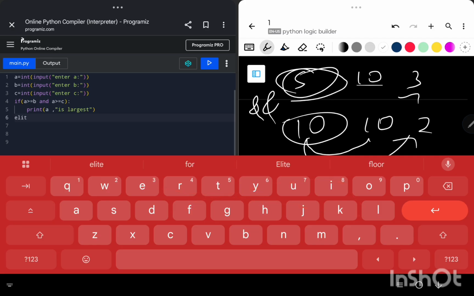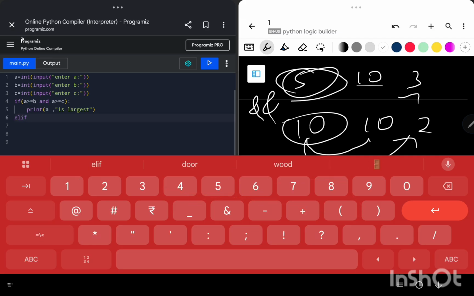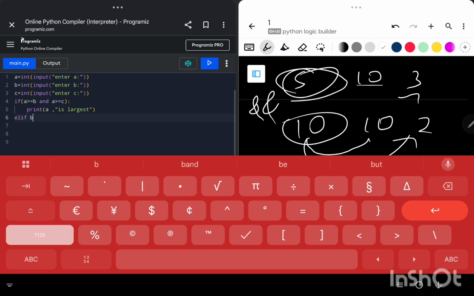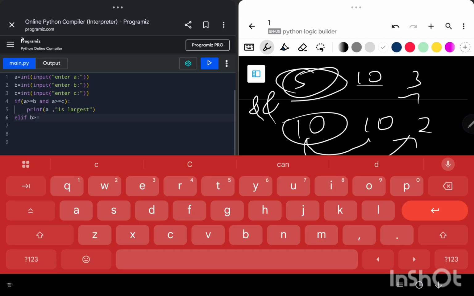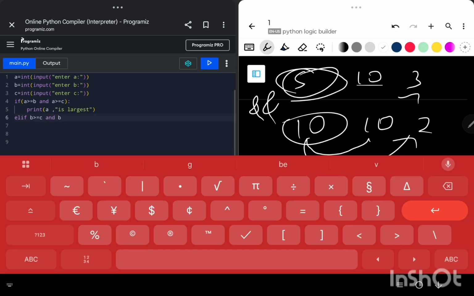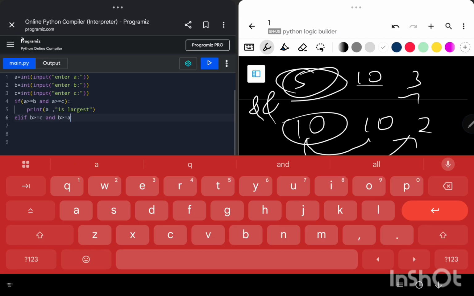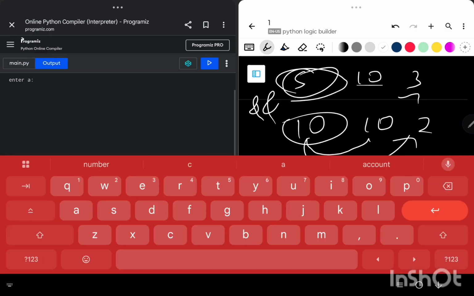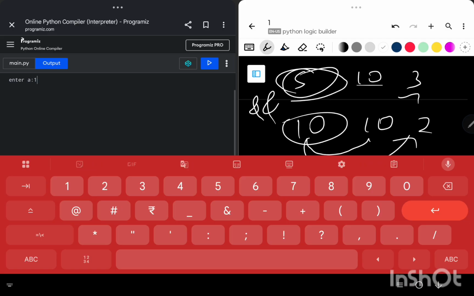elif B is greater than or equal to C and B is greater than or equal to A, print B is largest, else C is largest, isn't it? Print C is largest. Any point of time you feel I've done the approach wrongly or something, please let me know. I'll always be ready to accept.